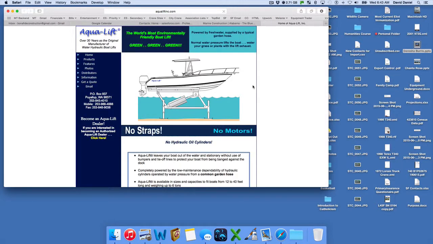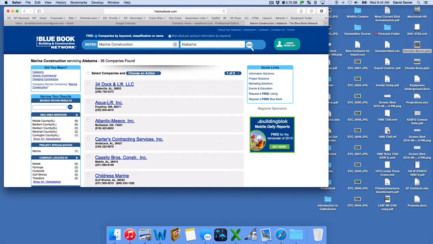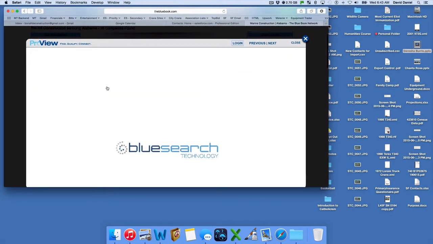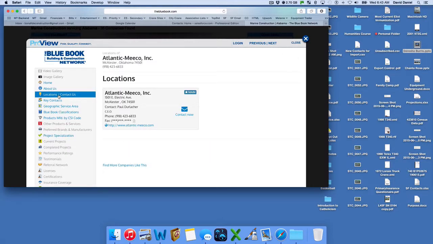So they sell lift systems. We're not interested in that. No heavy equipment. No pictures of heavy equipment. Nothing like that. So we don't want anything to do with this company. Notice this one's in Oklahoma. So again, they're sort of all over the place sometimes.